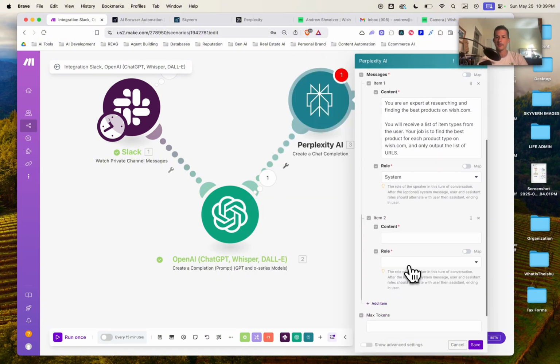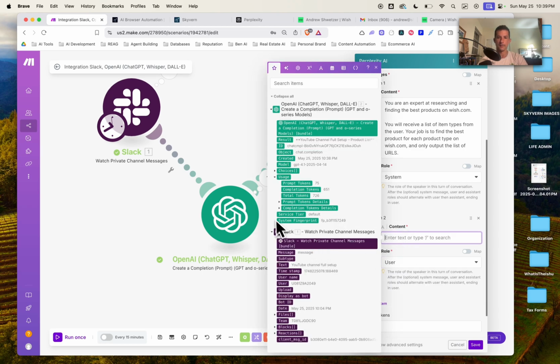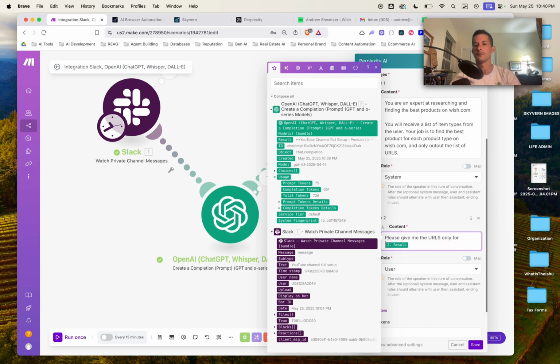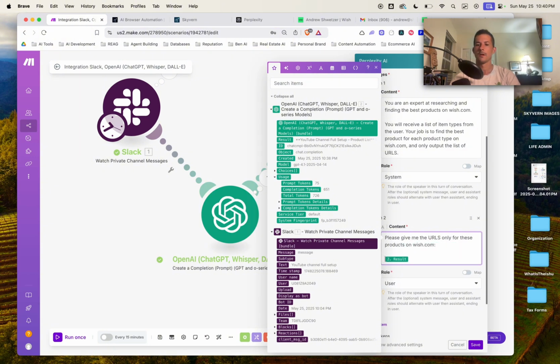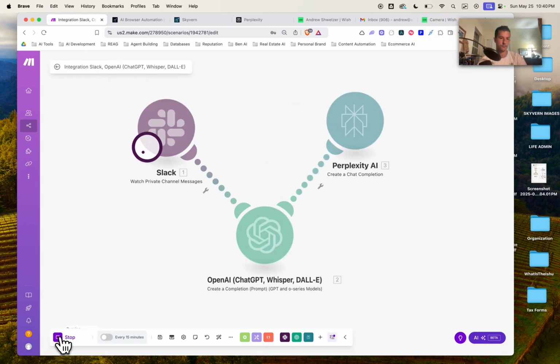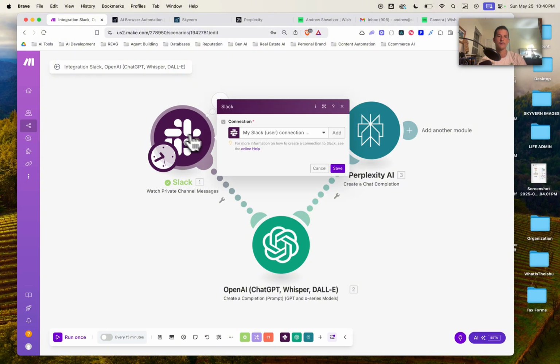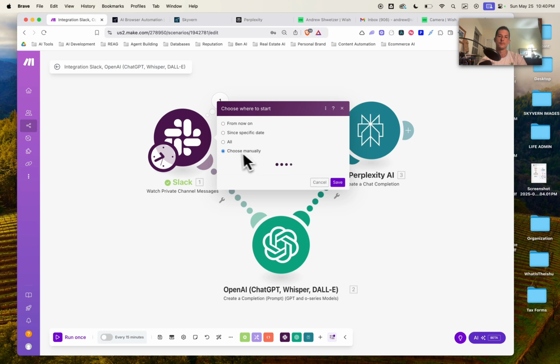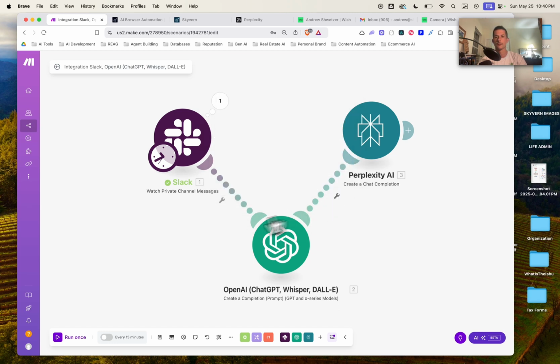So next I'll add an item here. This is going to be the user, and this is where we're going to share the result from our ChatGPT module. Please give me the URLs only for these products on wish.com. So now I'm going to save it. Now let's try it again. Choose manually. Now let's run it again.